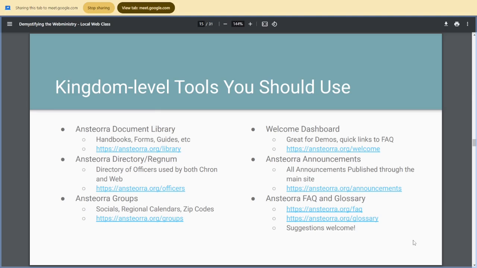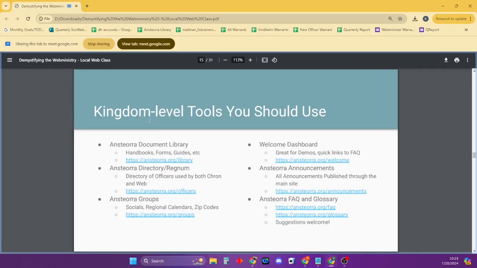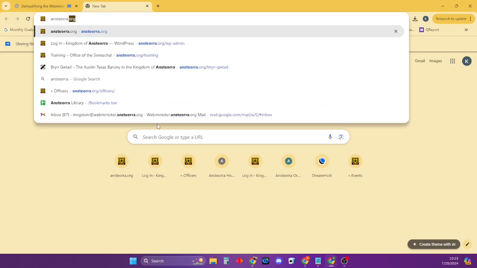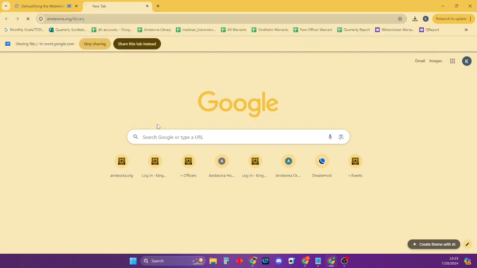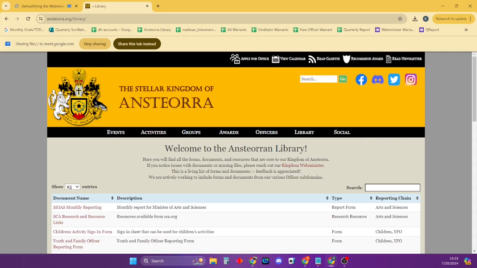This is a searchable library of documents. Let me pull this up. Ansteorra.org library. Let's see, can you all see that? Let me change my screen share real quick. This guy.